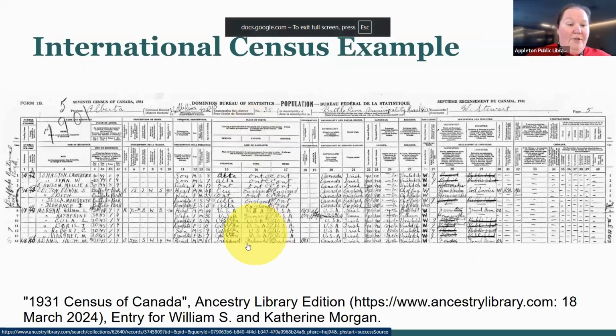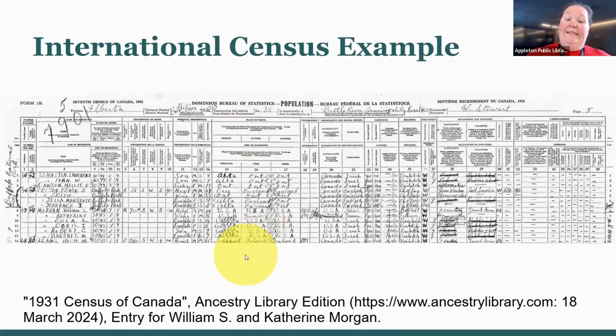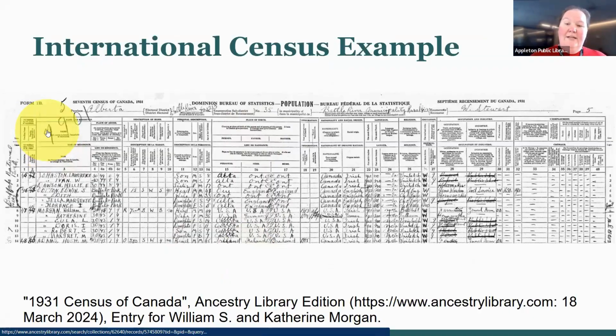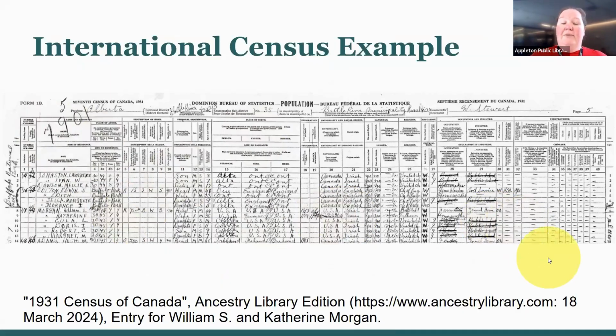Again, here's a little example. So this is the 1931 census that I got on Ancestry Library edition. So you can see it looks very different from a US Census. Just briefly, it shows you different languages. So it's in French and in English, especially for the headings. But then you can see some of the same data and some of the same questions that they're asking compared to the US Census. But again, every country is going to be different.